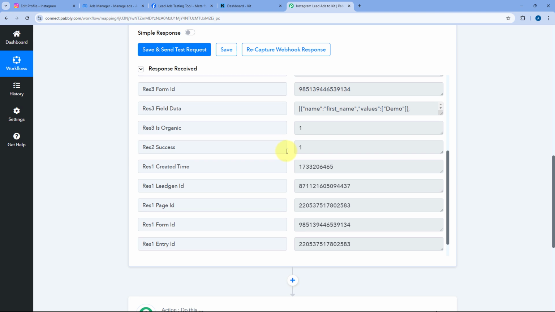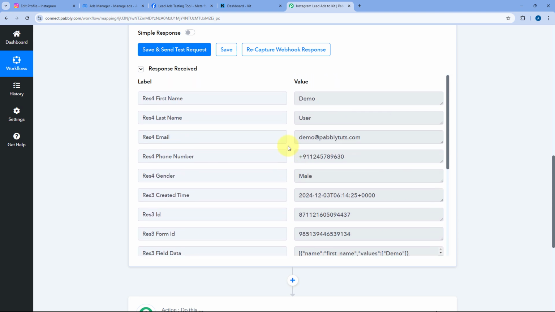And if you scroll down, you can see some other details of the same lead as well. This means step 1 of setting up this automation is completed, where we have successfully connected our Instagram lead ads with Pabbly Connect and captured the details of a new lead received over there. Now after this, let's move to step 2, and in step 2, we want to send the details of the same lead to Kit and add this lead as a subscriber in our Kit account.